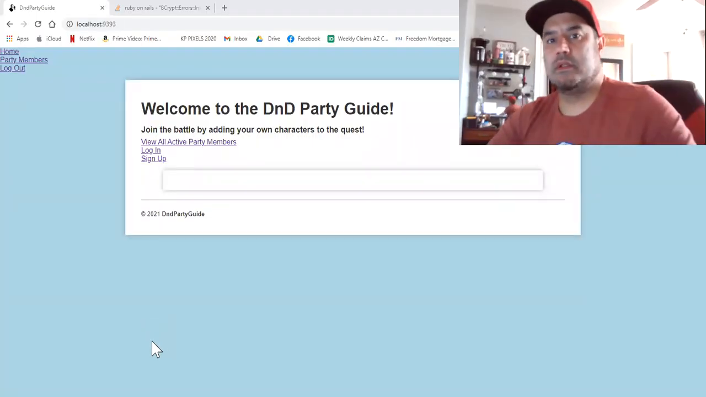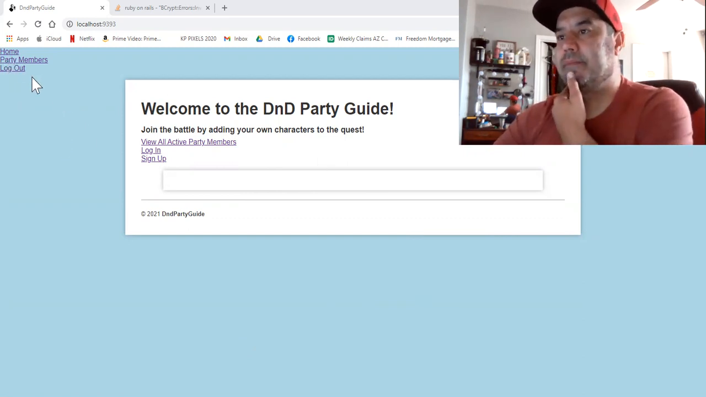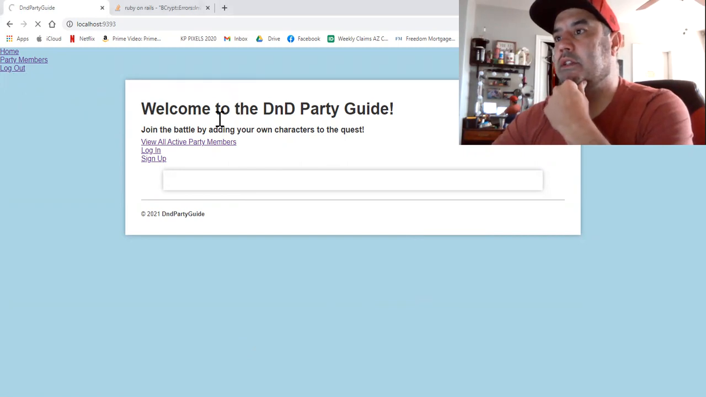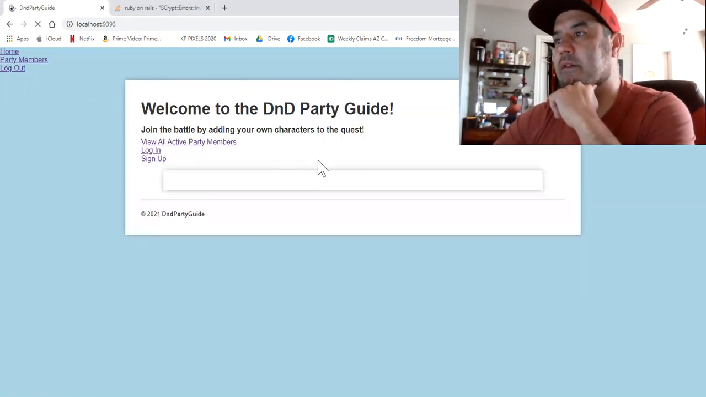So let me go ahead and share my screen. I have this up and running right now. Shotgun is running, so you should see the welcome to the D&D party. So what we see is a home page, a little bit of navigation up here. It allows you to, let's make sure we're logged out, try to see all the active players. You're not allowed to unless you log in. But what if you're like, hey, I've never been here before, so you have to go back to home.